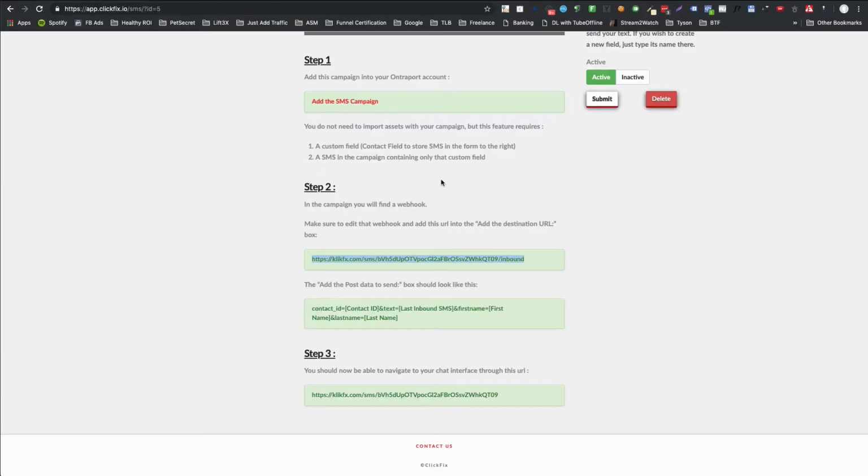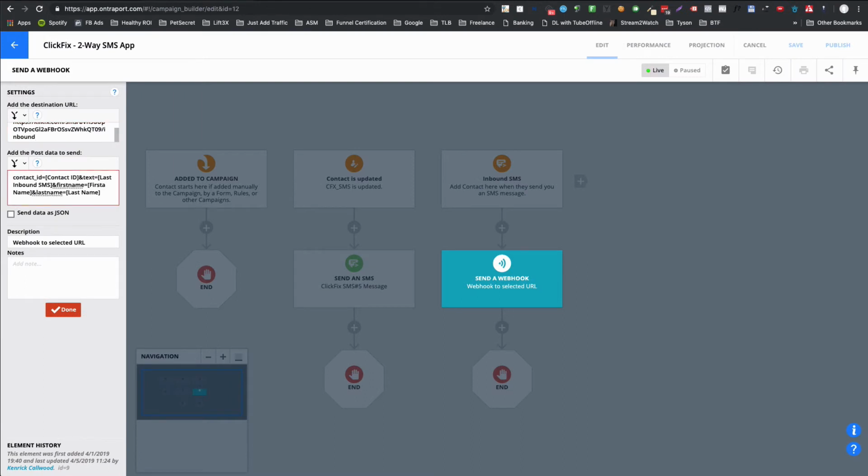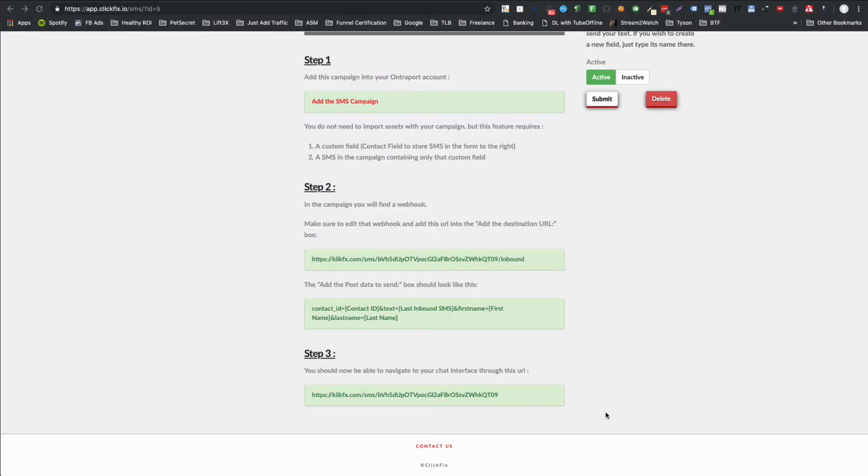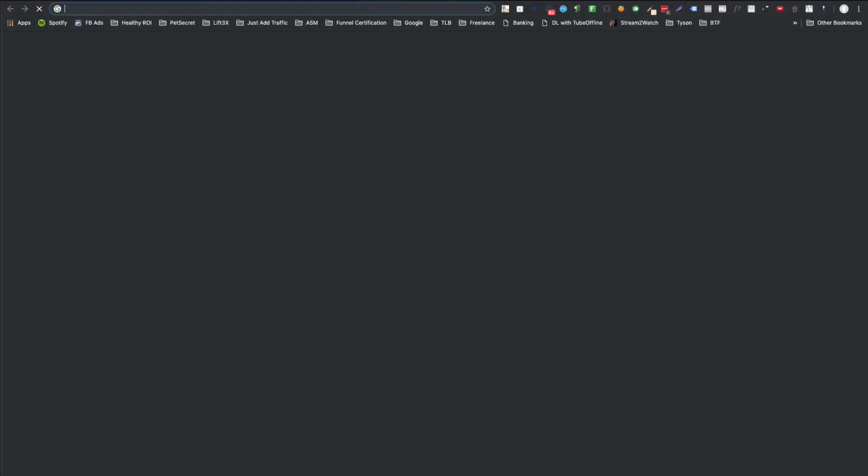And then you go back to ClickFix and do the same here with this post data that has the different merge fields inside of it. Come here again, select everything, and overwrite that. You click Done, and then click on Publish to save it, and you're ready to go. So then you come back to ClickFix and grab this URL at the bottom of step 3 here. We'll open this in a new tab.